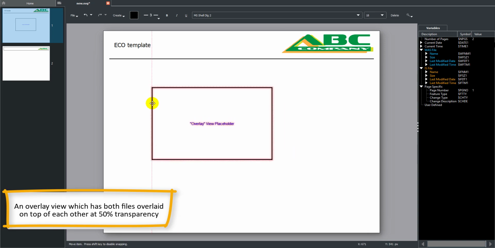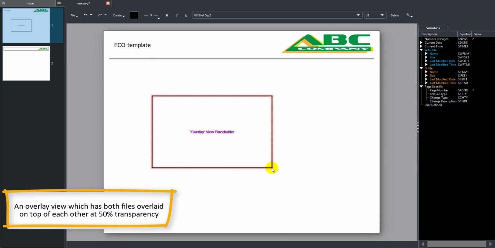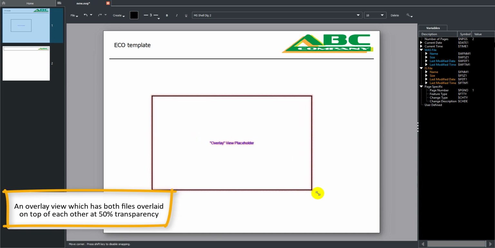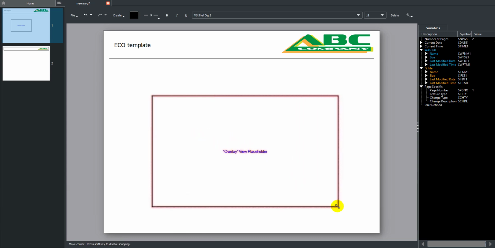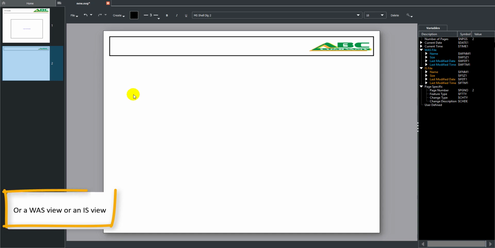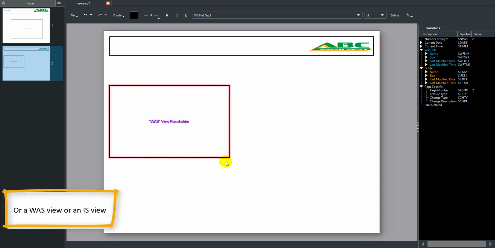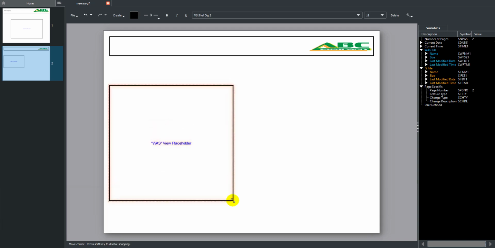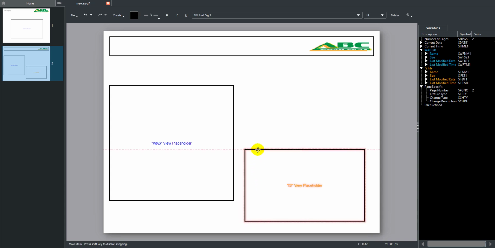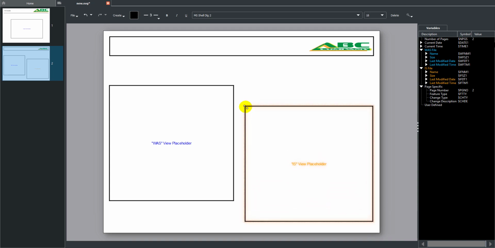Once the view is placed, you can use the left mouse button to move it around, or select one of the edges and drag it to change its size. The other two view types are the was and the is view. The was, of course, contains everything highlighted in the was file. The is view contains everything highlighted in the is file. The three views are just placeholders at the moment. They won't actually have any views in them until you use the template in a compare report.